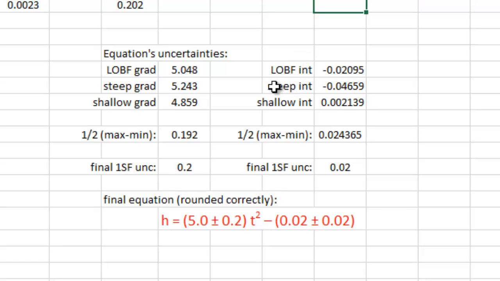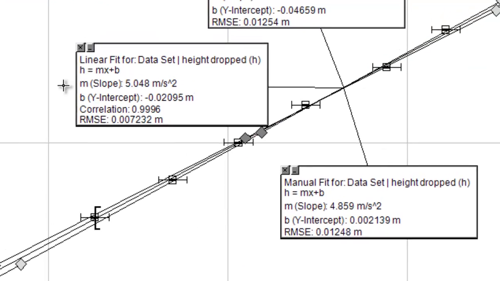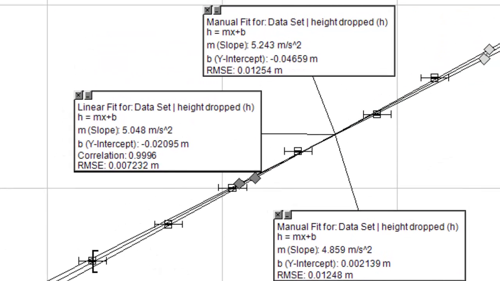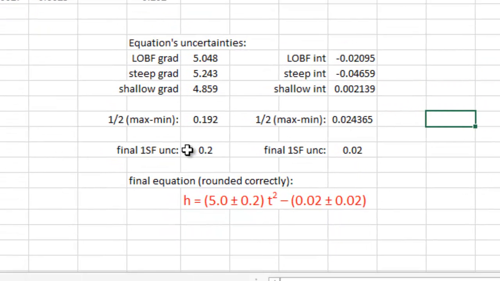Same thing for the intercepts. The 3 different intercepts are there. All this data was on the screen. So you don't need Excel to work this out. You can just do it in the calculator. But this is just for the video.